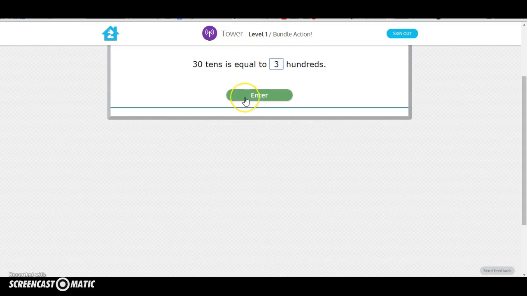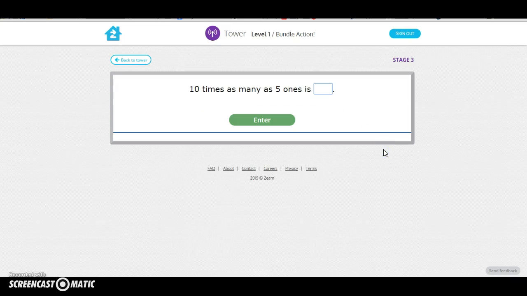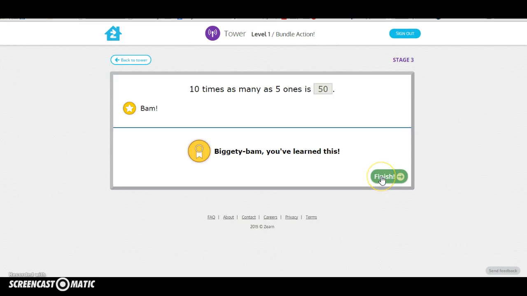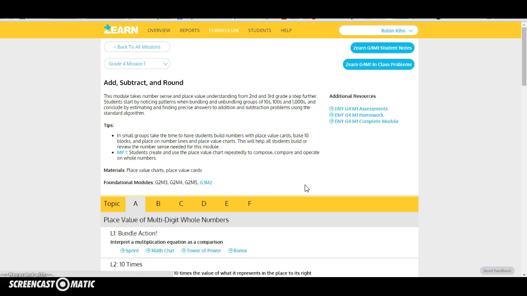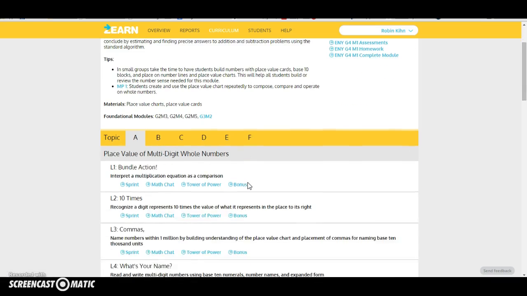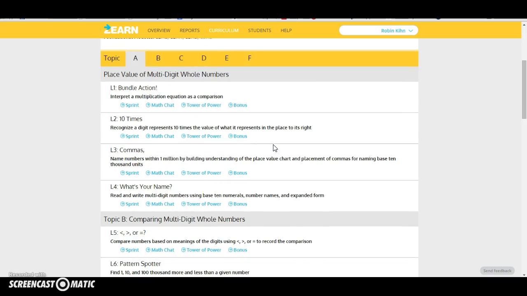So this just reaffirms what they were working on in the classroom in the lesson. Like I said, this is kind of like a digital exit ticket. So here we've conquered stage 2, so now we're going to go to stage 3. 50. It says, biggity bam, you've learned this, so finish. And then we can go ahead and click done, because we did a great job. And it takes us, that was just looking at it from the teacher's perspective, so the student would then show that the student had completed that part of the lesson.